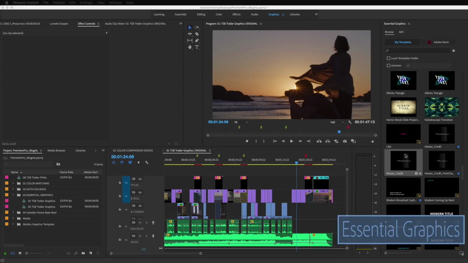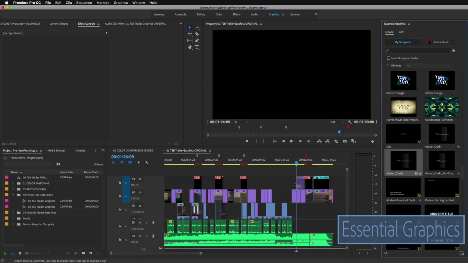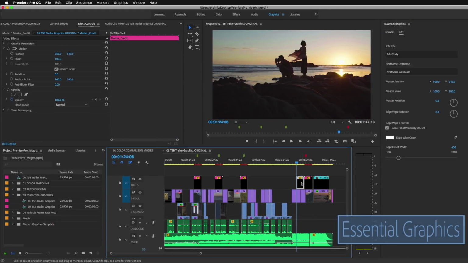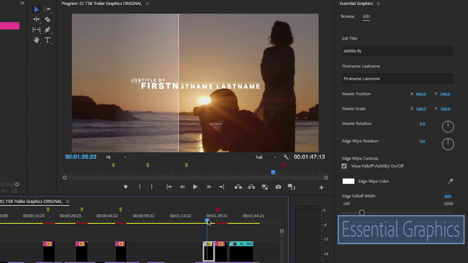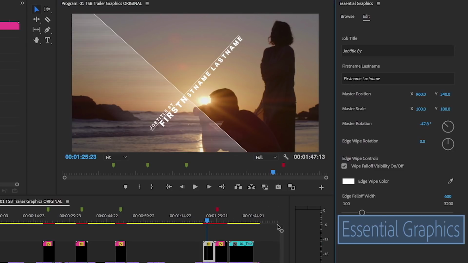So once back in Premiere, I'm going to drag this to the timeline. Let's select it and take a look at the master rotation. So I'll move this forward just a little bit and look at the new control that I just put in there.